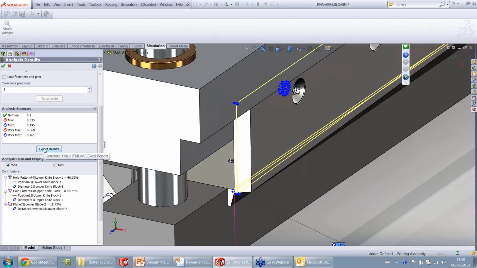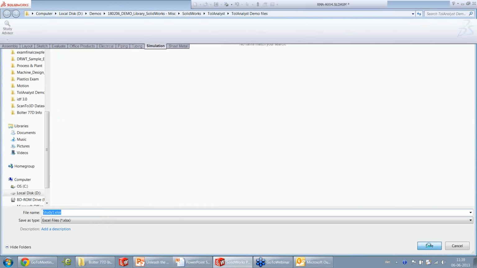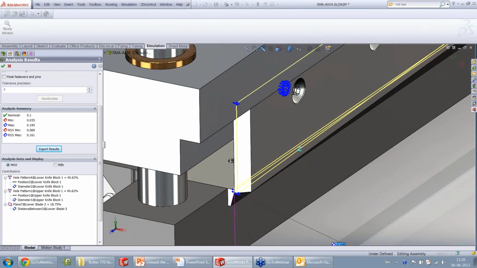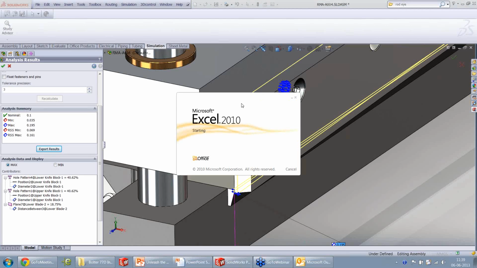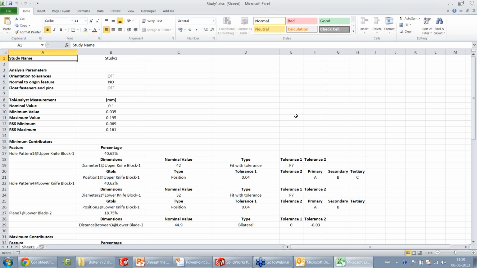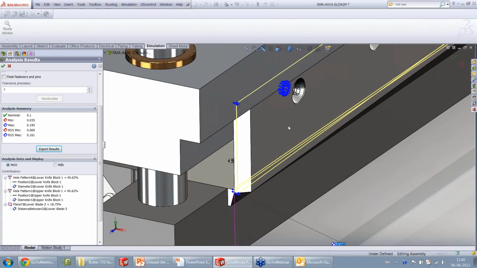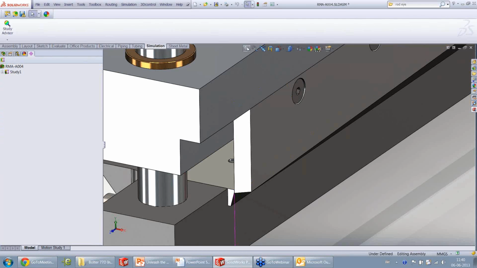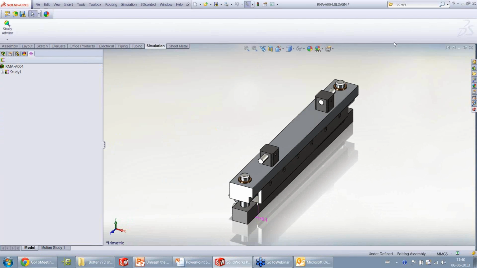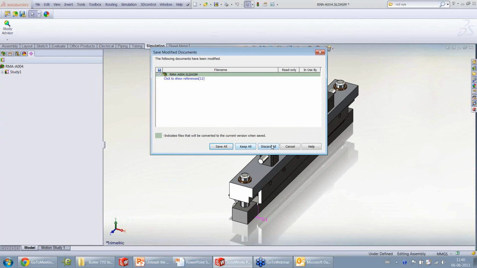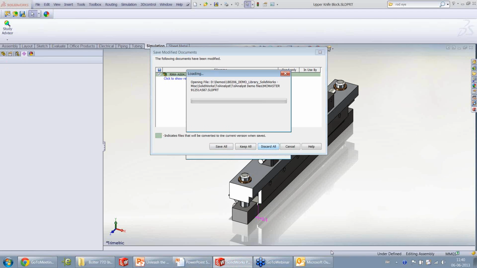So we can export these results into, let's say, an Excel sheet. And you can share these results with your team. So this is tolerance analysis. Again, a very fantastic way of doing things to get your designs right the first time, to avoid all your fit, form, and function related issues. So let's move on to the next topic.